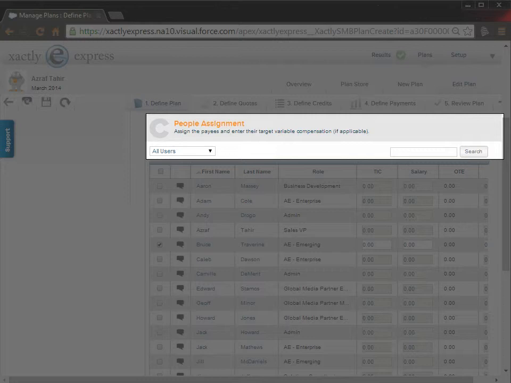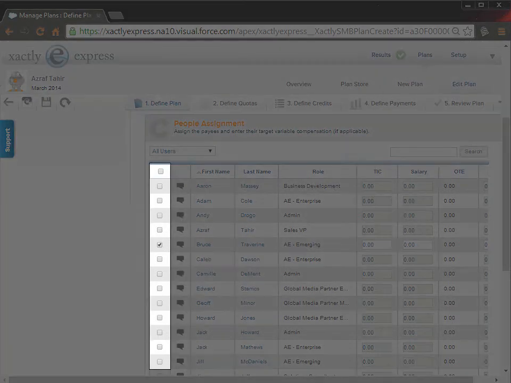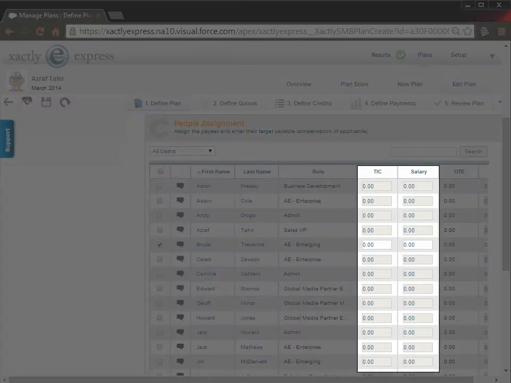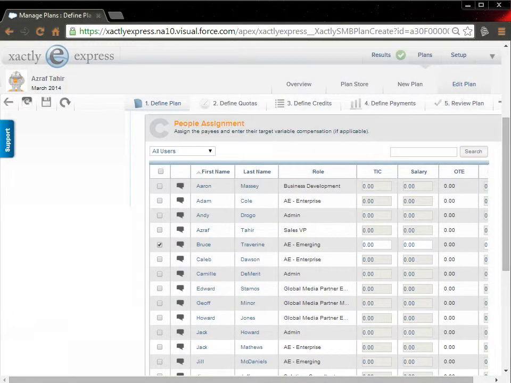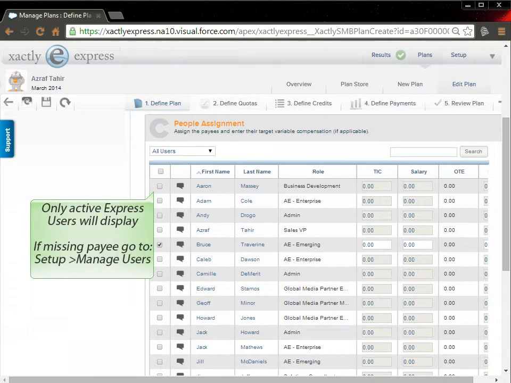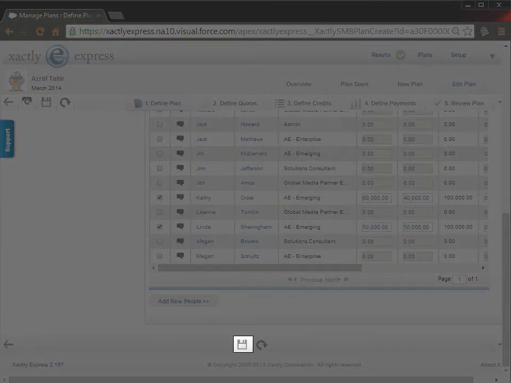Section C specifies which payees will be on this plan. Check the box next to their name to activate the plan for that user. The payee's total incentive comp, salary, and additional customizable information can be added as well. Please note that this list displays active Express users. If a payee is missing from the list, check under Setup, Manage Users to ensure the payee is an active Express user. Click Save to capture the changes.